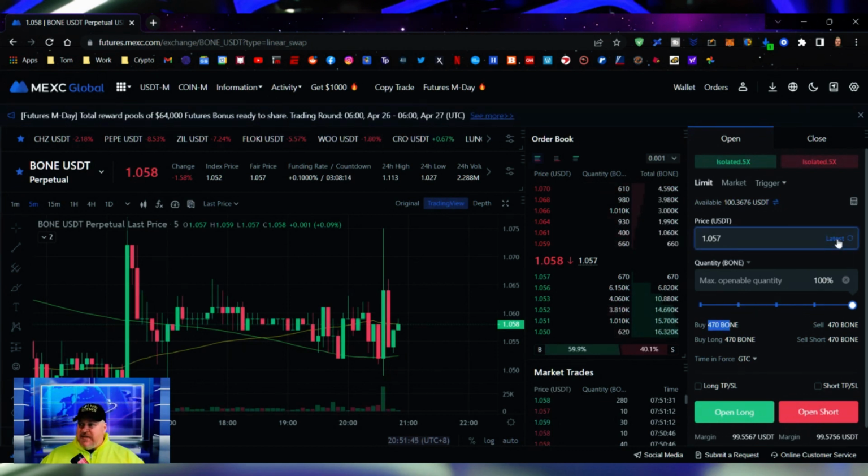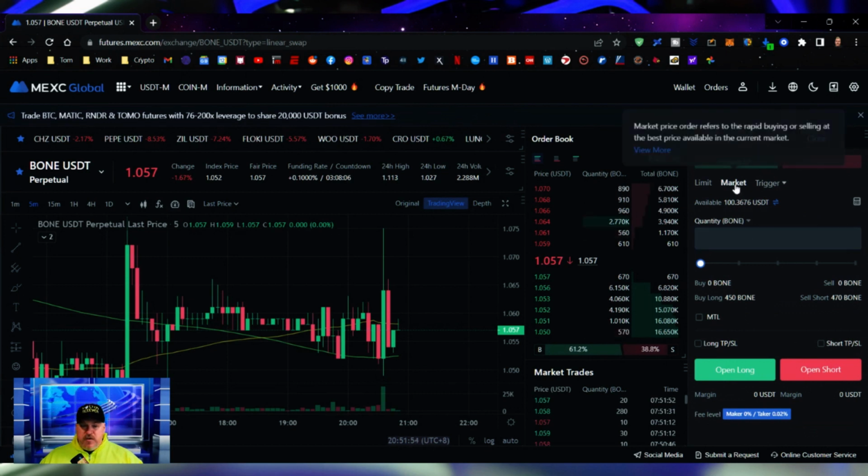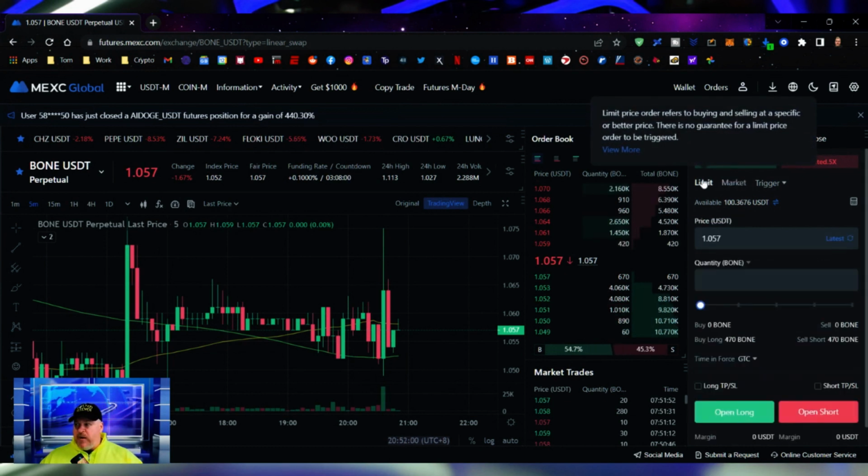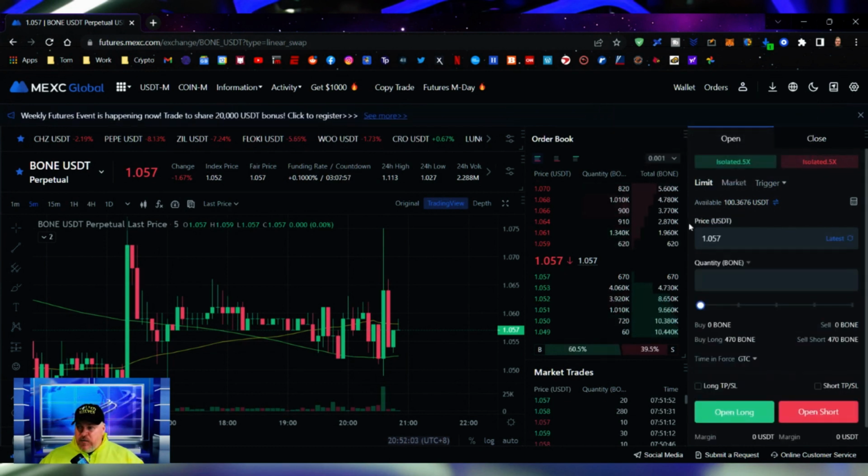And I'm going to be selling 470 bone when it's time. Now, on this button right here, you can always click there for the latest price action if the price is moving. You can also flip over here to market to go by the market price, and it will automatically open up your trade no matter what the price is at that point. Since you're doing it, you want to be very careful, so we're going to set it for a limit order.